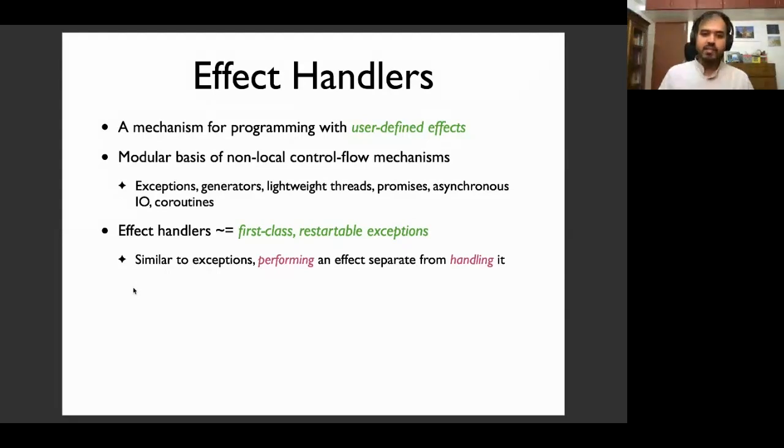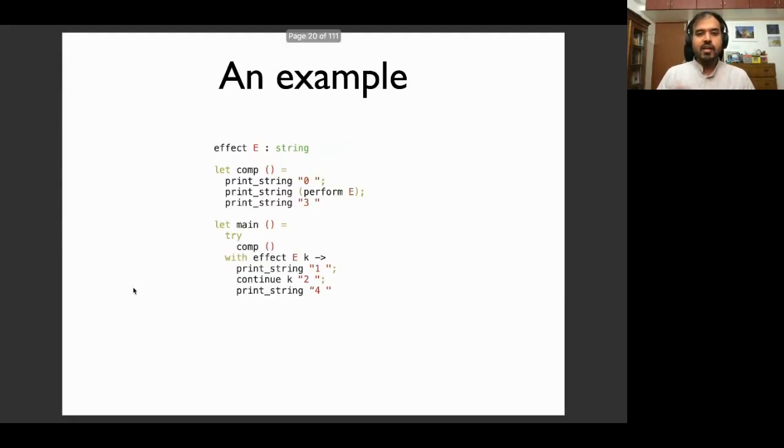And similar to exceptions, the act of performing an effect is separate from handling it. So for a given effect, you might interpret that particular effect in a variety of different ways. In order to make the ideas more concrete, let's look at an example. In the first line, I've declared an effect E, and the string after the colon says that when you perform this effect E, you're going to get a string value back.